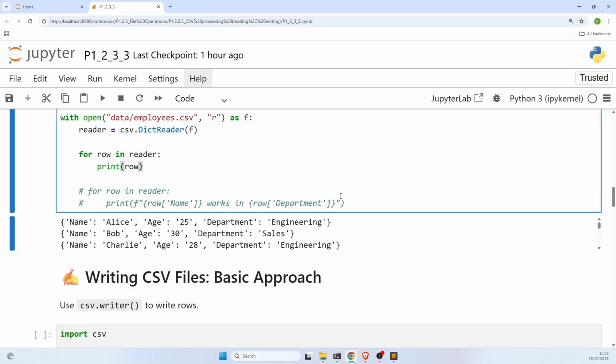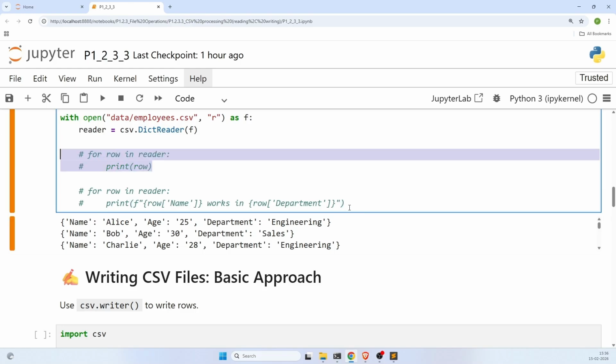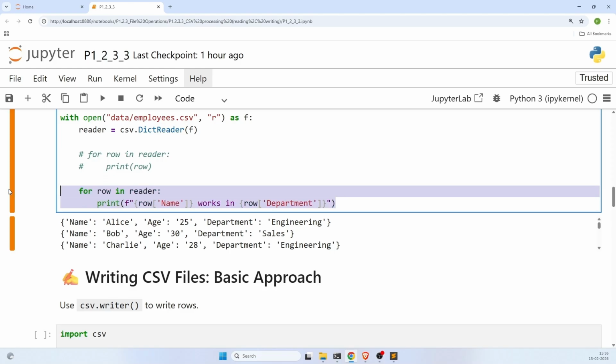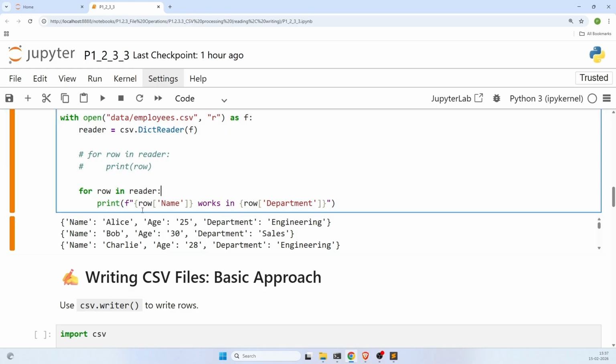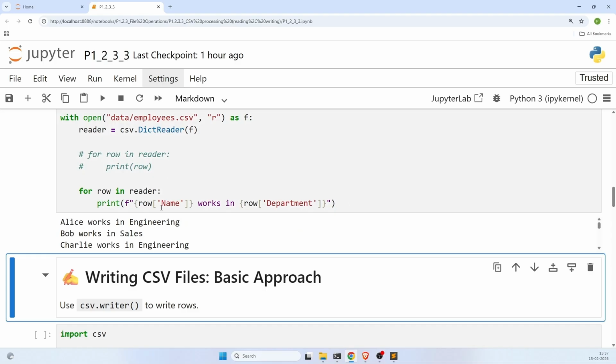Now let's comment this out and run this to see what happens. Here I am trying to print row of name. It goes to the first row. What is the row of name? The dictionary value, where name is the key and the value is Alice, and the value of row of department is engineering. So you will see Alice, engineering, and let's see the complete log now. You see Alice works in engineering, Bob works in sales, Charlie works in engineering.